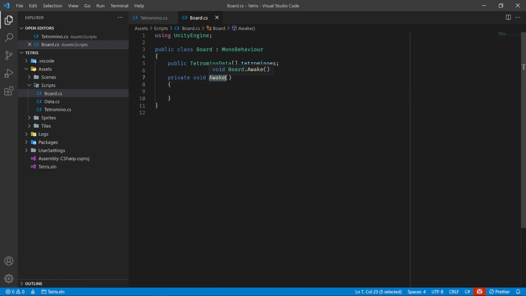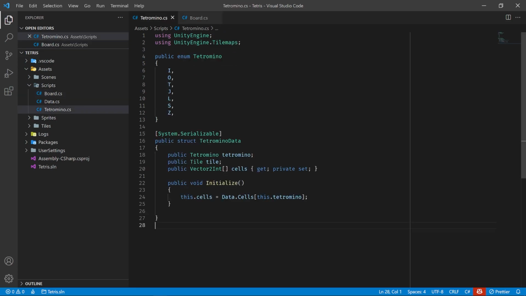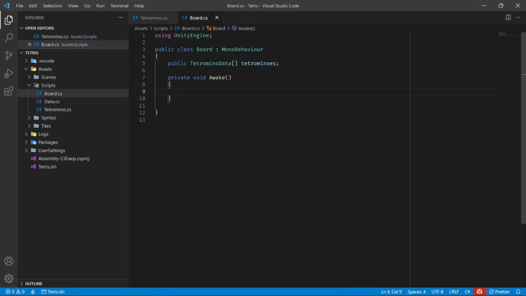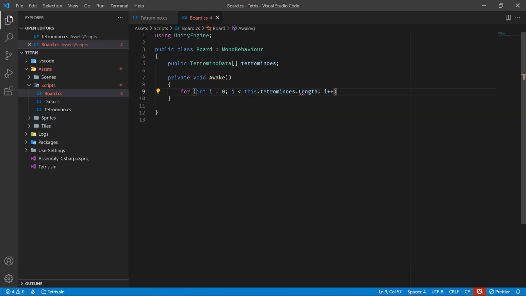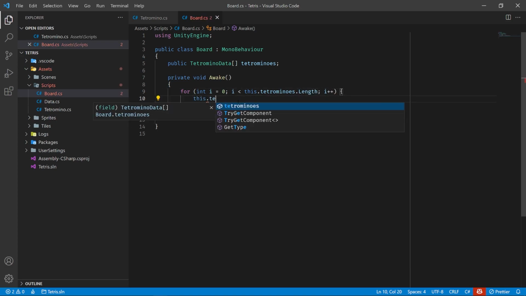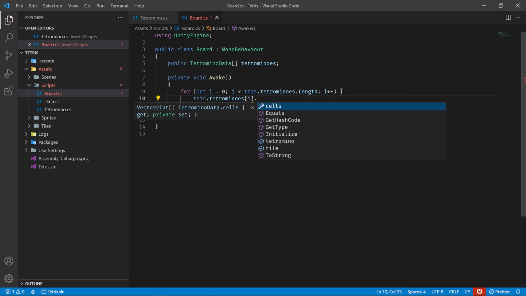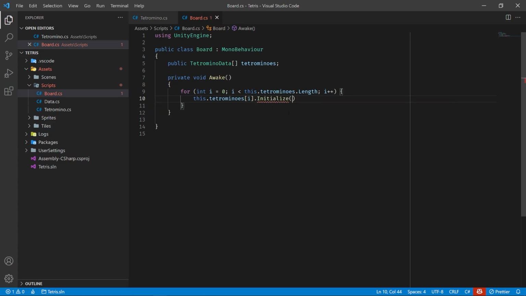This will get called automatically when your component is first initialized. In awake here, we need to loop through our list of data and initialize all of it. We had declared this initialize function, but we're not calling it from anywhere yet. So we need to call this when our game board is first initialized. We can loop through with for int i equals 0; i is less than this.tetrominos.length; i++, access each element at that index and call our function initialize.